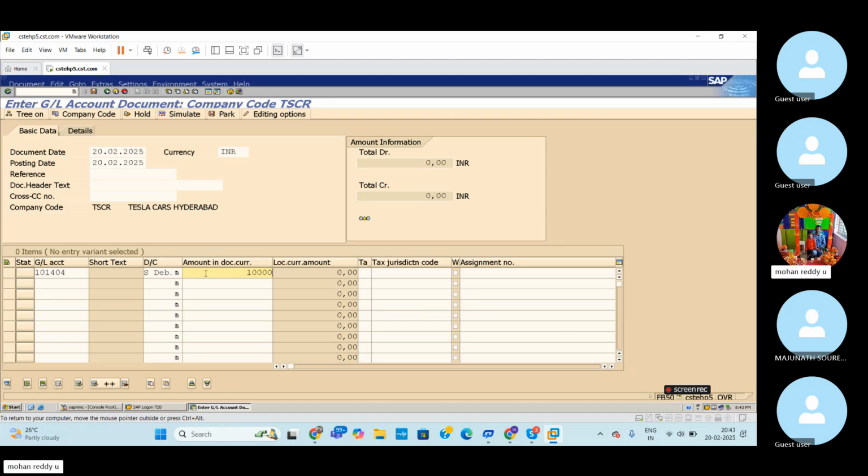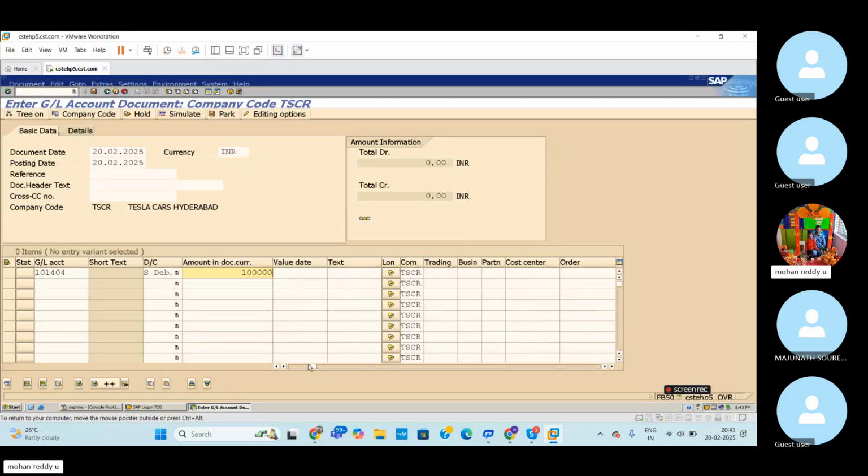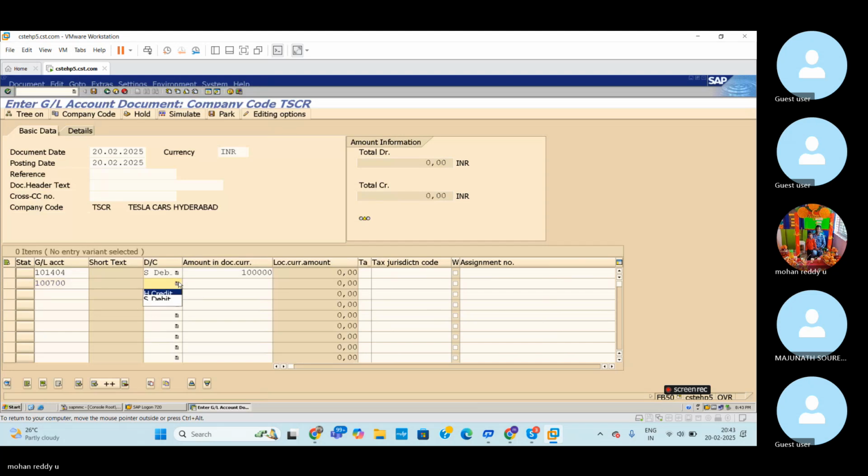For example, 1,000, 10,000, 1 lakh rupees. This is the debit side. Here there is debit and credit. On this side, you can see there are different columns available. In the previous ECC, this is also ECC, the old version, these fields are not available. Later, based on new business clients and new business requirements, SAP developed these. For example, in this transaction we can post the electricity bill, and we are paying the electricity bill from HDFC Bank, right? Debit amount, credit, 1 lakh.